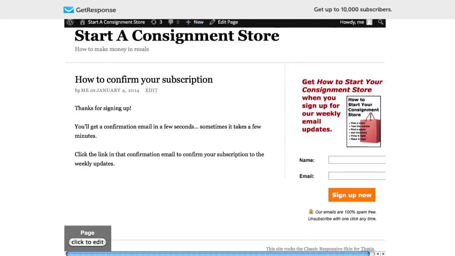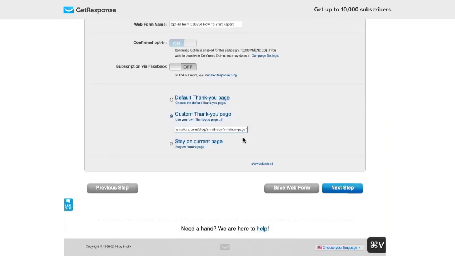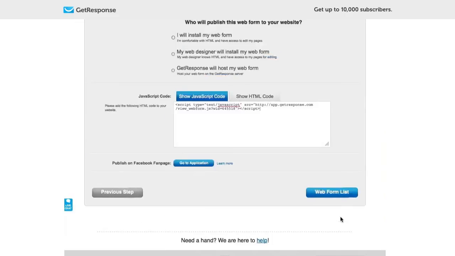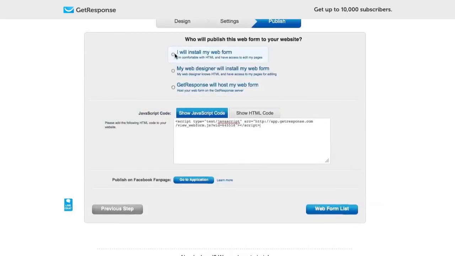So I'm going to just copy that, paste that URL and then click next step. And so here we've got, I will install my web form. None of these are selected and they still show you the codes. Although if you're really apprehensive about adding code to anything technical, like GetResponse will host my web form, I'm going to put in, I will install my web form. And I'm probably going to put in HTML code just because I know some basics of editing HTML code and I might want to tweak this later. So I've got that all copied.